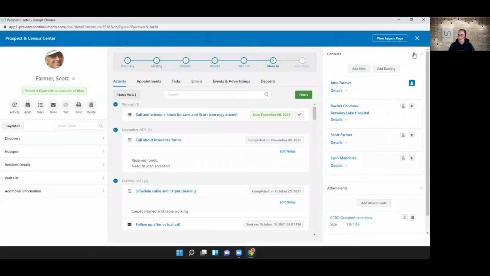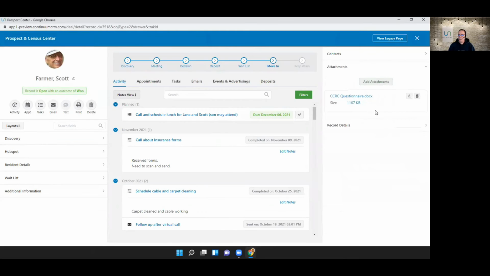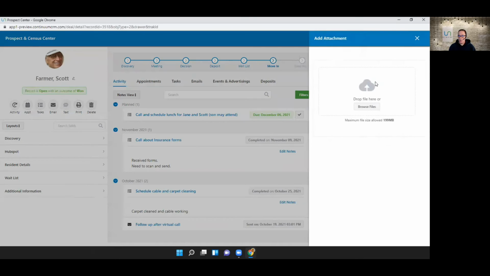So let me collapse the contact section and then focus on attachments. So anything that you may want to attach, like an agreement, forms that they're filling out, assessments that you've completed, all of those can go here. You have an add attachment button, and this will bring you into a dialog where you can drag attachments into this area or browse and pull them from your computer.